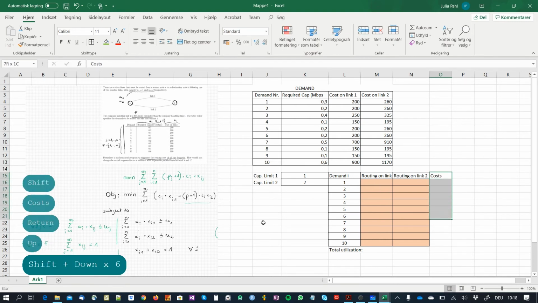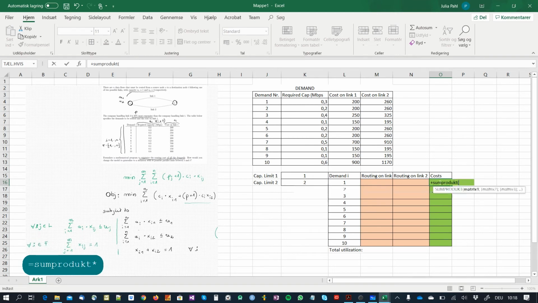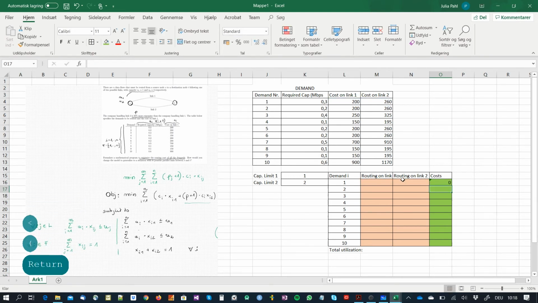So we add a column that calculates this, and I use the color scheme to know where things are. So here we introduce the sum product to denote the sum of the links, the cost of the links multiplied by the decision variables. But then we want to limit the selection. So let's see if that has worked.